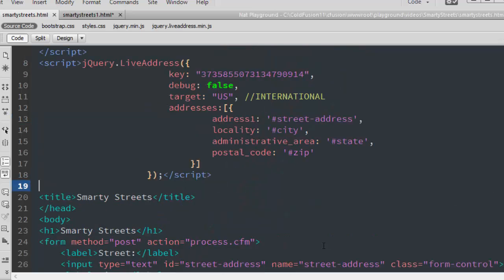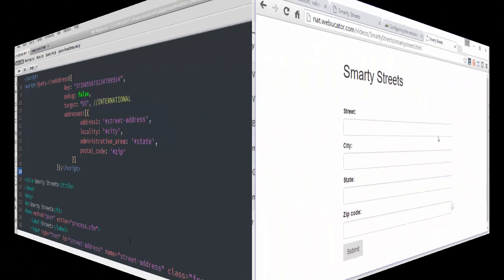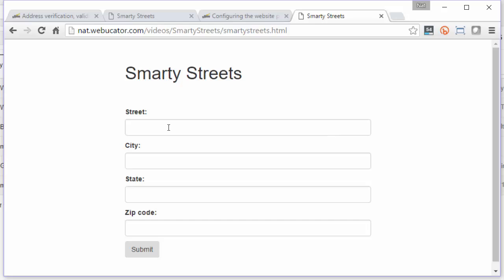I just have one address object in the array, but you could have multiple addresses if you had multiple addresses in your form. For example, a shipping address and a billing address. Note that setting debug to true during testing will give you detailed logs in the console, as well as some other helpful debugging features. Just be sure to turn it off before you go live. And that's it. Let's see it in the browser again.